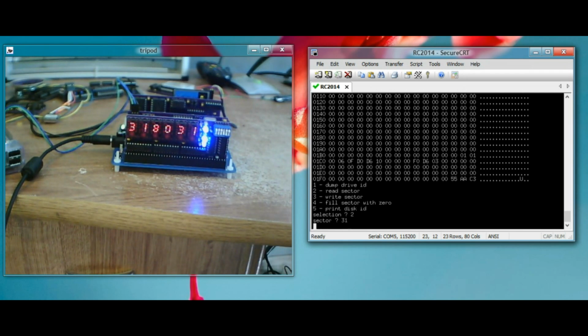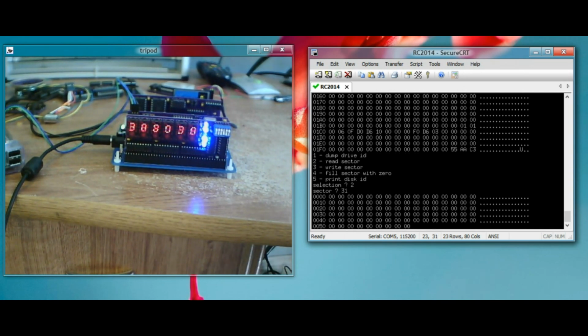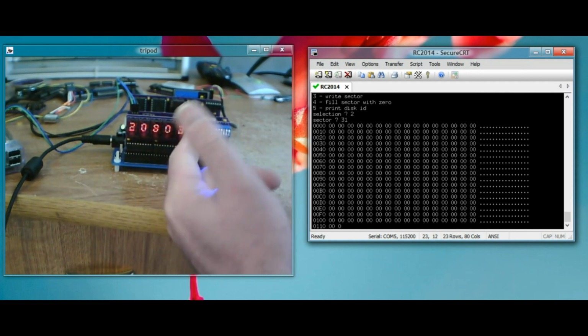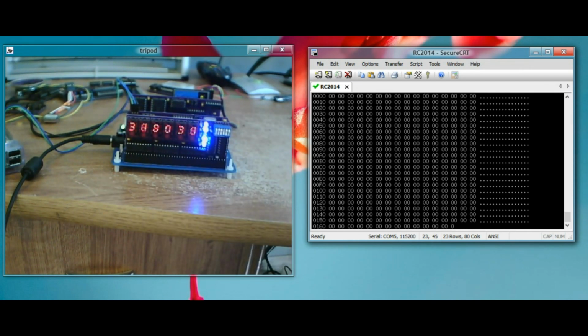So that'll be read on 31. What you're seeing on here is just the port access from printing on the console because it actually reads the card very fast.